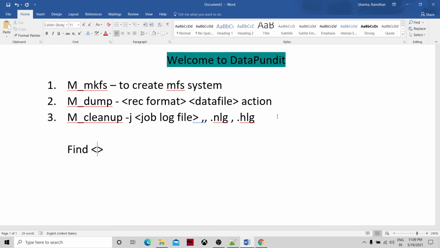We remove those job log files to make the downstream process successful. No file system should stay locked by the current process, otherwise the downstream process cannot run.